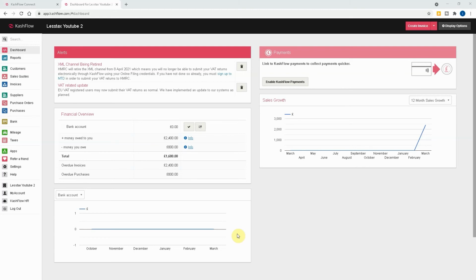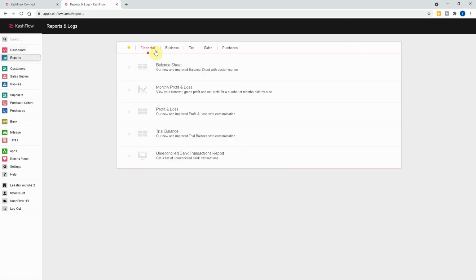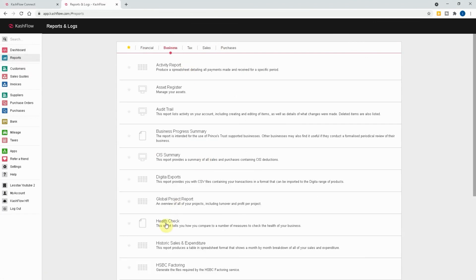So, as you can see, we're in the dashboard. We've done some purchases and we've done some sales and we just want to see where we stand on our CIS. So, where we need to go is go to reports. You've got a list of reports here. So, if we go to business and you can see CIS summary.